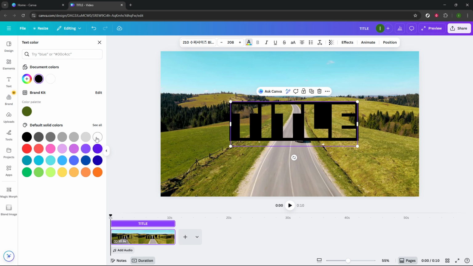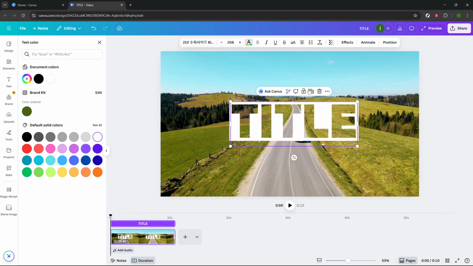With the text sorted, you can also adjust its transparency. Navigate to the transparency option and make subtle changes to achieve your desired level of opacity, giving your intro a professional and polished look. Finally, play the video to see how your new text introduction unfolds.